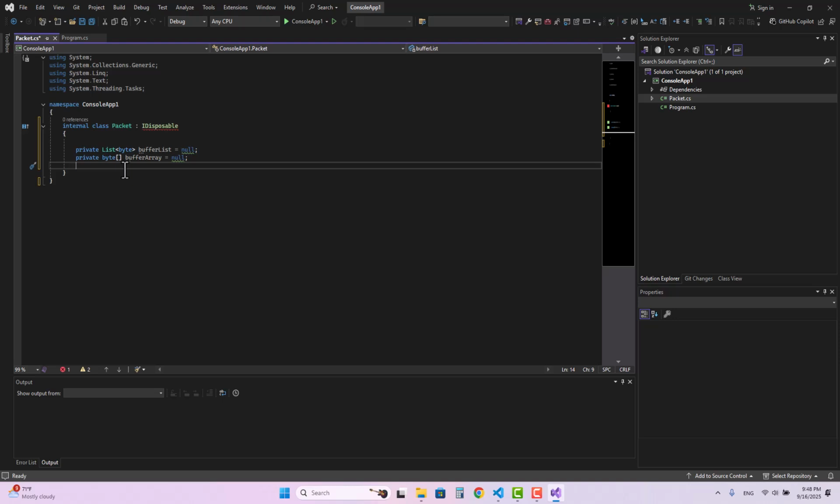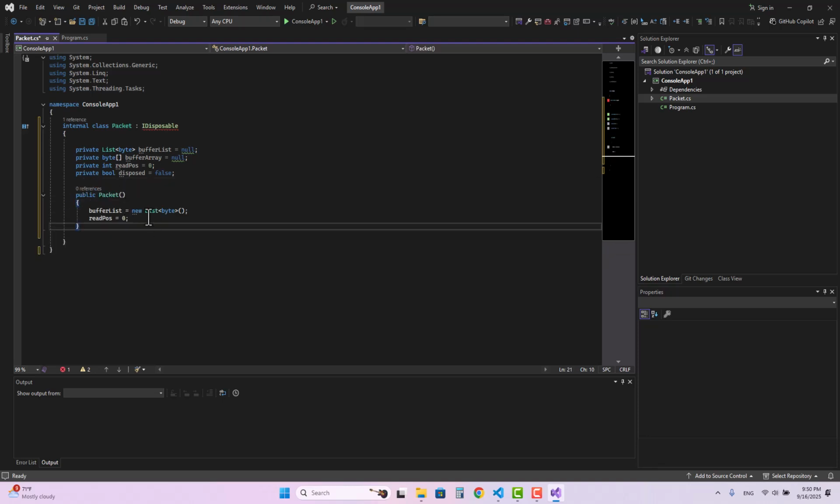We could just use one byte array, but I've added a list to access its internal functions and avoid writing extra code. I'm also creating a read pos. When we are reading the data from the packet, we need to know how far in the byte array we have read. This integer is going to help us with that. So I'm going to create two constructors. One is going to be used when we're going to send the data, and the other one will be used for received data. Let's focus on the sending data first.